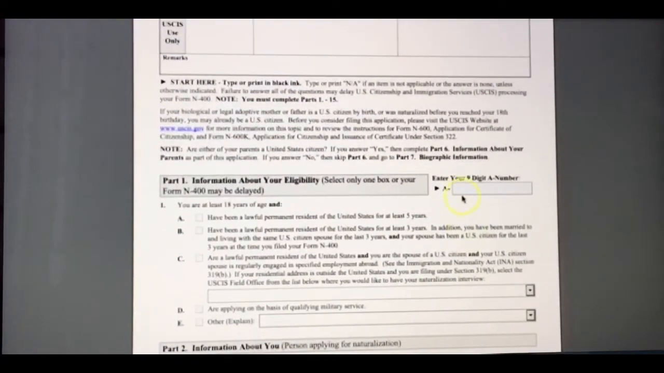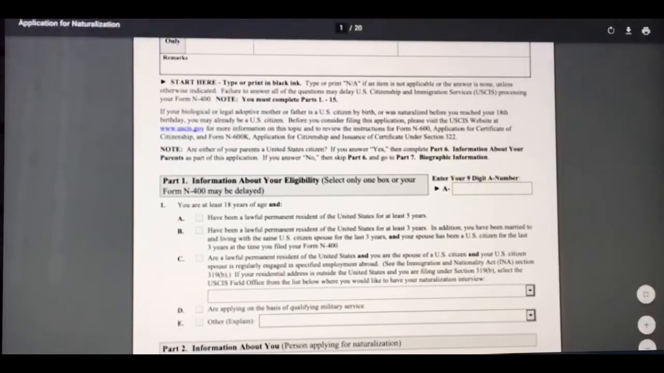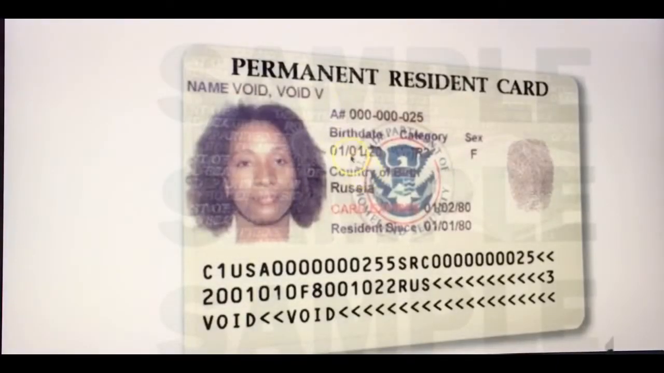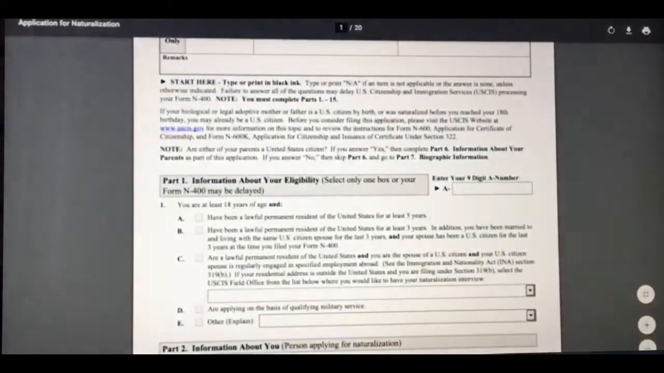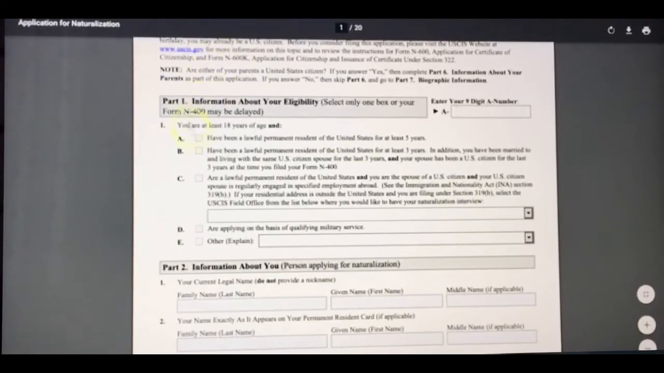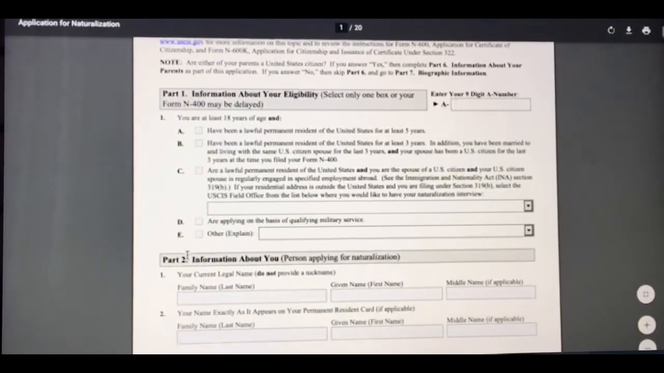Remember that on each page, it is necessary that you type your 9 digit A number. That number is on your permanent resident card right here, 9 digits. And this is what you need to add on each one of your pages. You have to let them know why you're applying for citizenship.